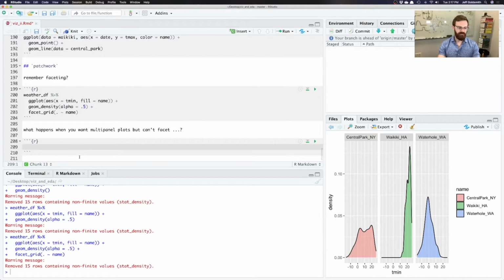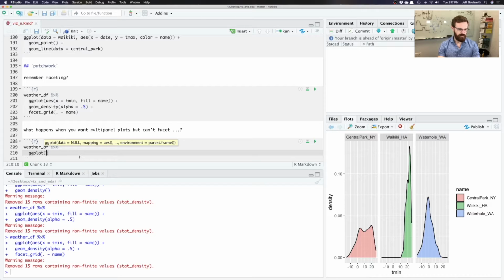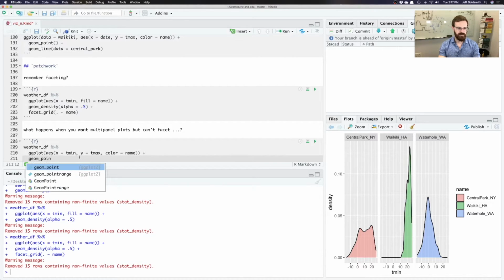Let me start out by making a few different plots. I'm going to say here, weather data frame. Let me pipe this into ggplot, and I'm going to make a scatter plot first. Here I'm going to take the aesthetic mappings, same sort of thing. X is tmin, Y is tmax, and color is name. And here I want to do geom point.